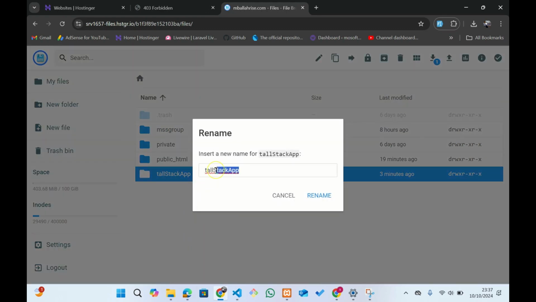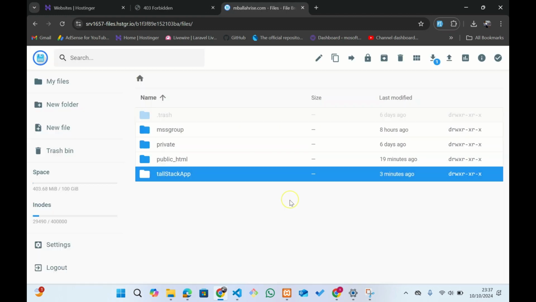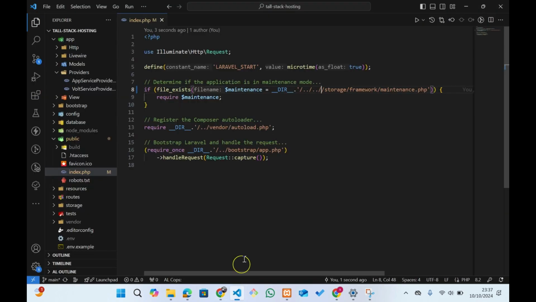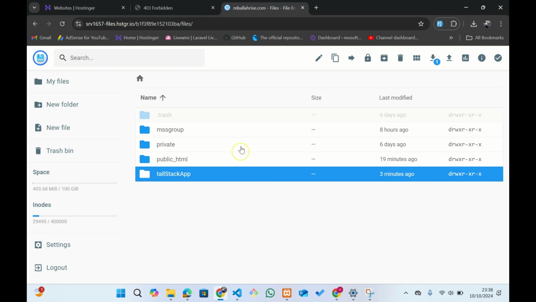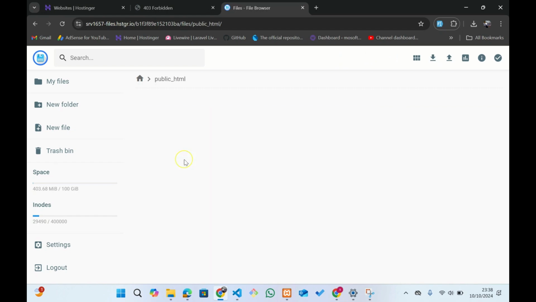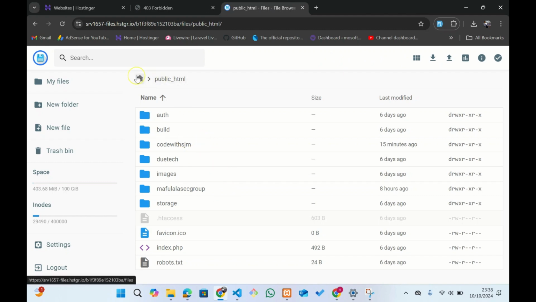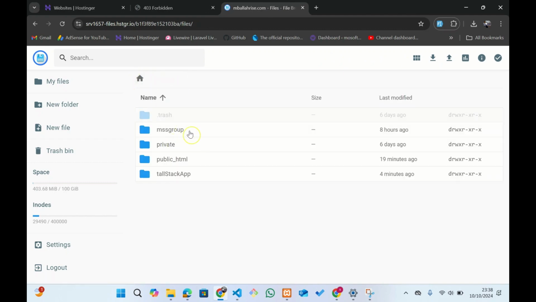So let me copy that name right here. Then you cancel that one, and then we need to add that directory right here. So this is the right path that we are going to use in our server. This is only applicable if you are using subdomains. If you are using the main domain, you will just need to put your public files in here, and you just reference them from outside here.